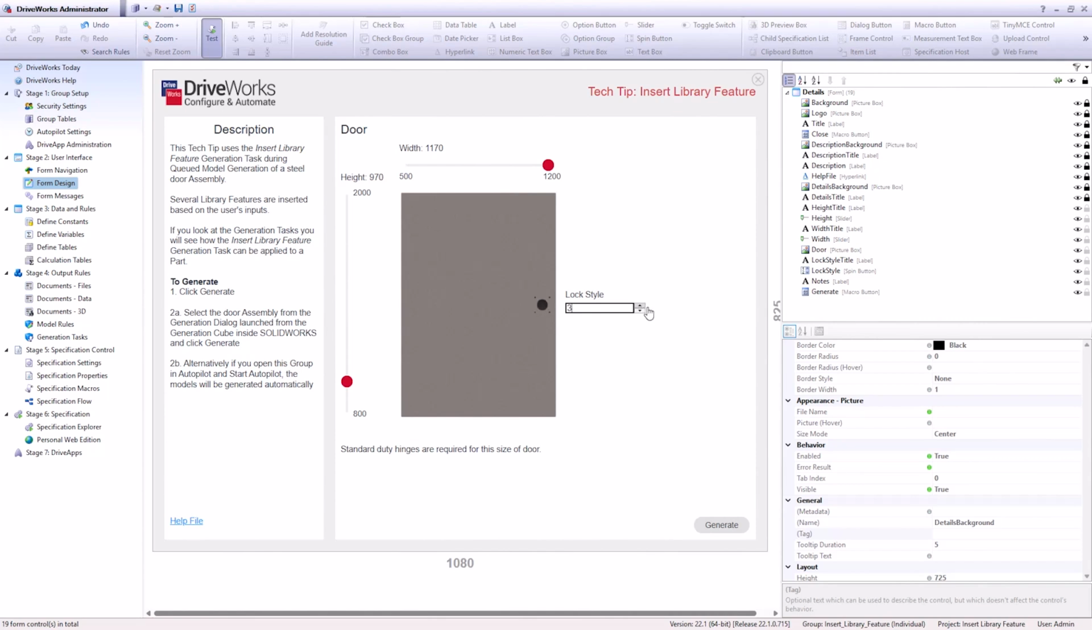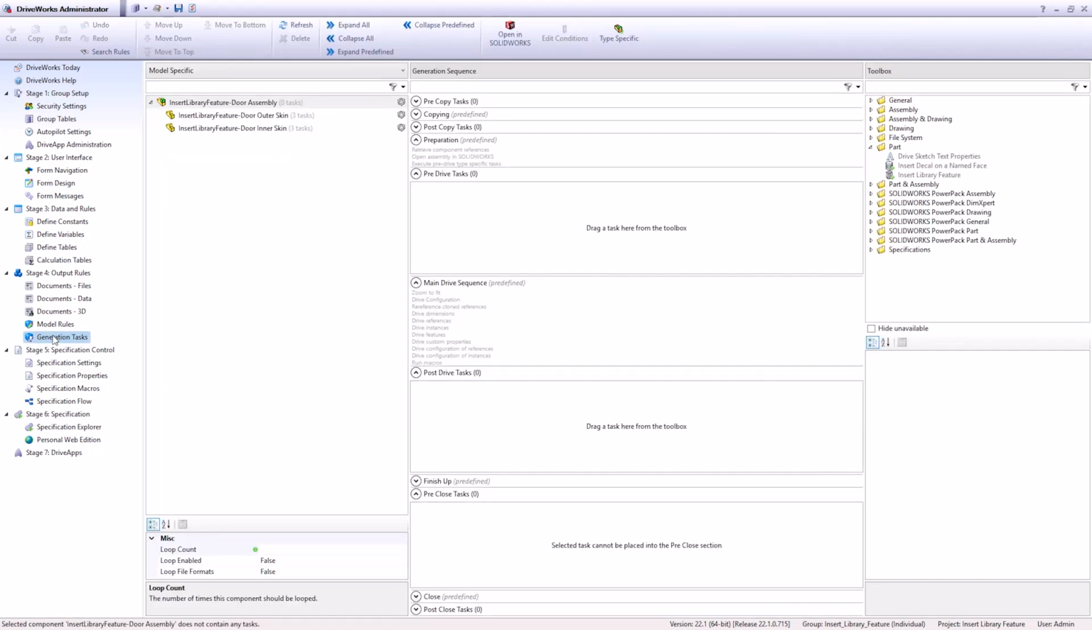This lock cutout needs to be inserted into the model, and so we're going to do that using generation tasks in DriveWorks. Generation tasks are automated actions that DriveWorks performs on models whenever it's creating or modifying a model. Things like inserting a library feature, inserting components, or inserting patterns.